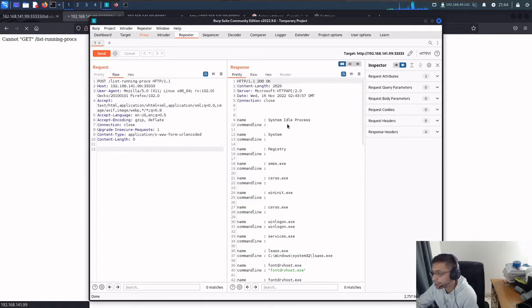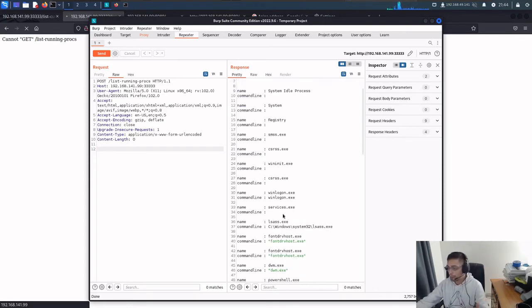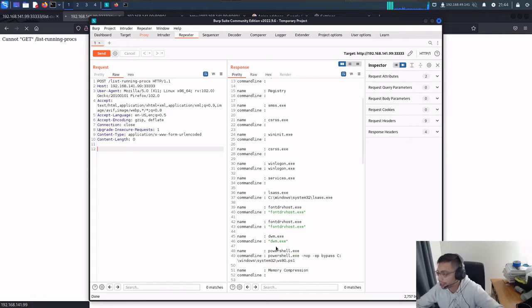We have System Idle Process, System process, let's see, wininit, csrss, winlogon. So these are the services that are actually running on a Windows box. If you go to your task manager, Control Alt Delete, task manager and processes, these are some of the things that you would be seeing on your boxes.